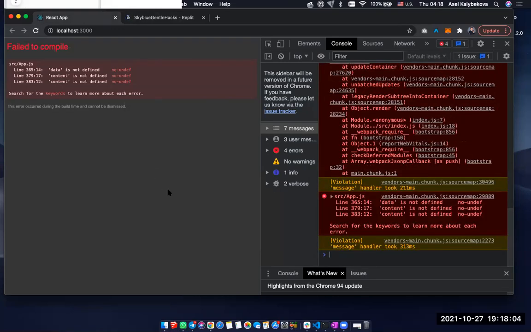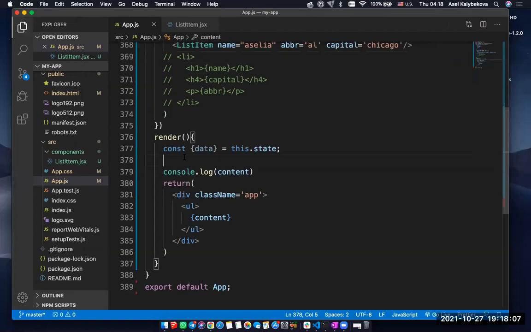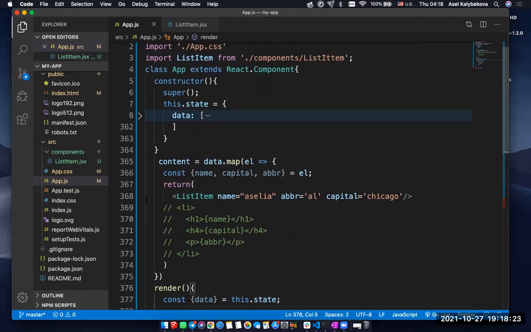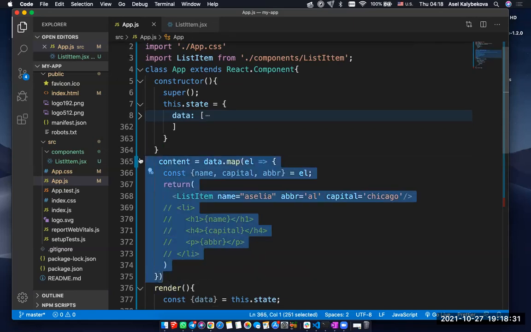So the thing is, whenever you want to create a variable and show it on the UI, you need to create it inside render, because this space between constructor and render is there so you can create functions, methods.